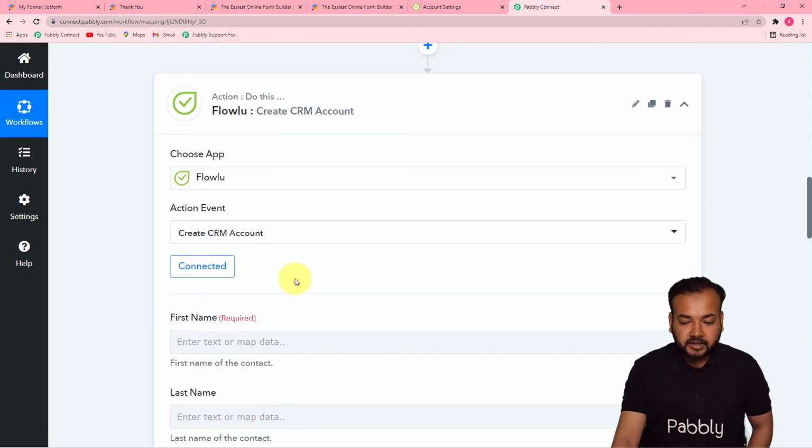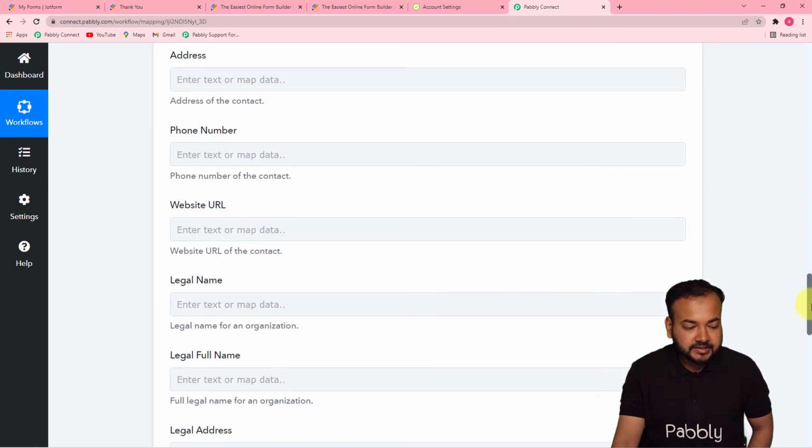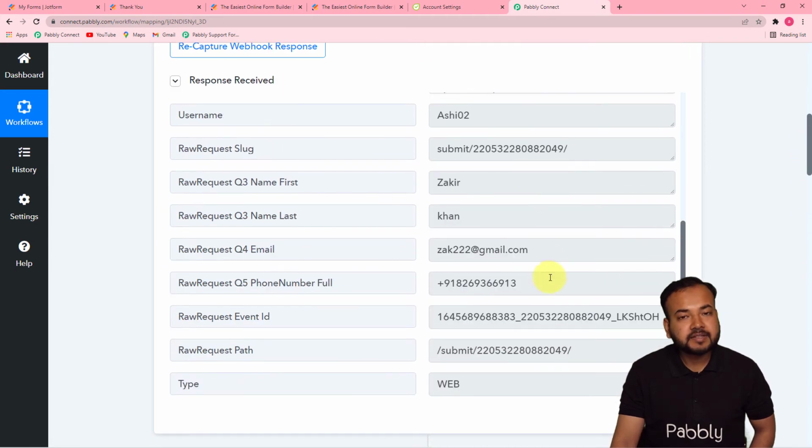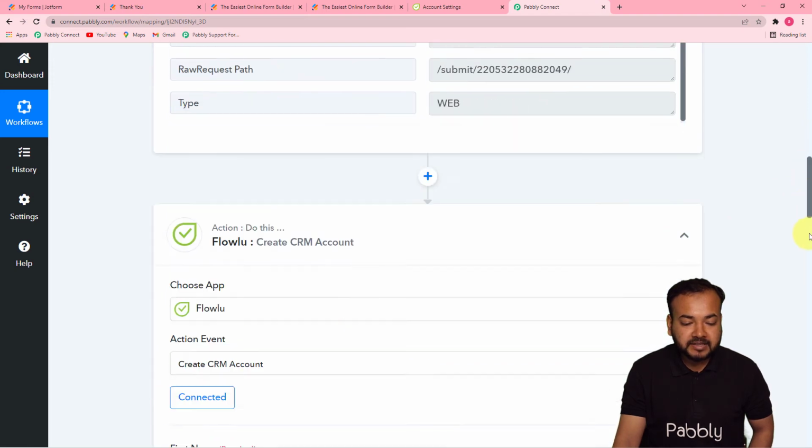Here you can see we are connected now, and now it is asking for the first name, the last name, and all these things to create a contact in Flowlu. So we are going to use this data that we have received in the first step from Jotform's demo submission, and we are going to map this data here.